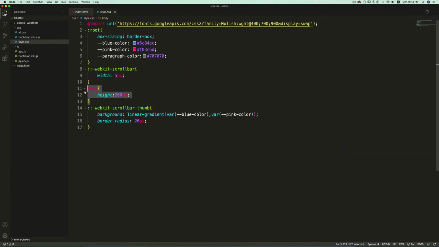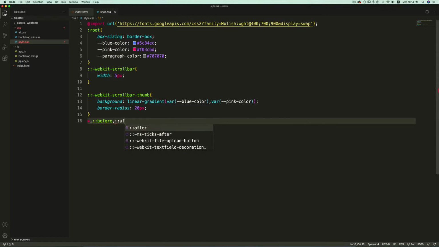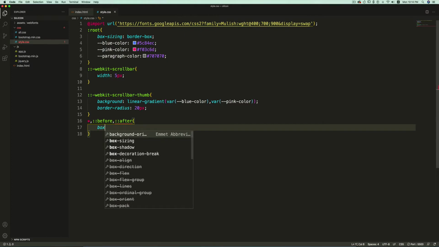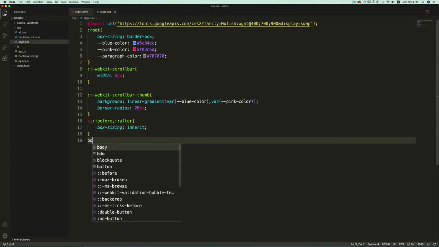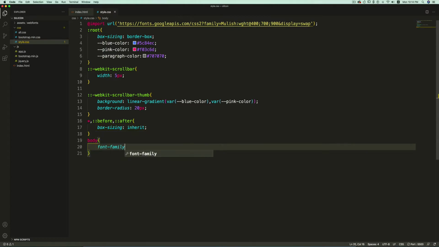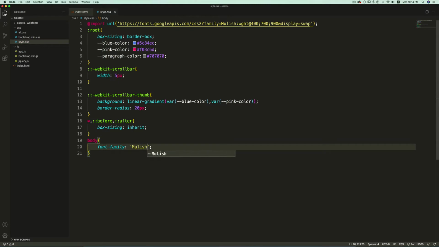So I'm going to remove this, and after this I'll target everything using the universal selector, which is star, then before pseudo element and also after pseudo element. Here I'll set the box sizing to inherit, which is going to inherit this box sizing border box. Now I'll target the body. The font family will be Mulish, M-U-L-I-S-H, and the fallback will be sans serif.